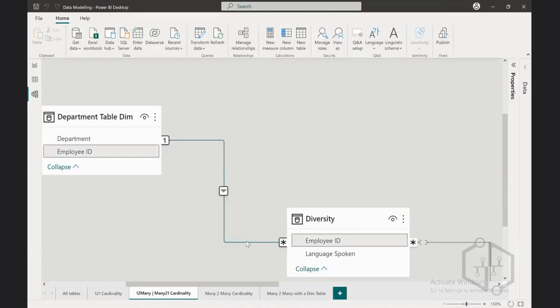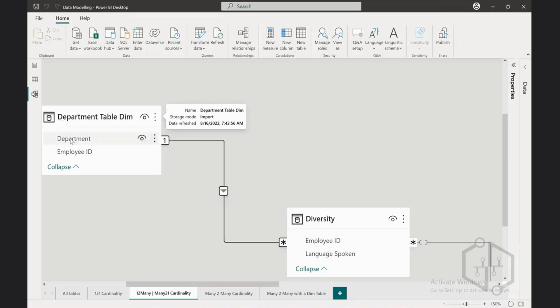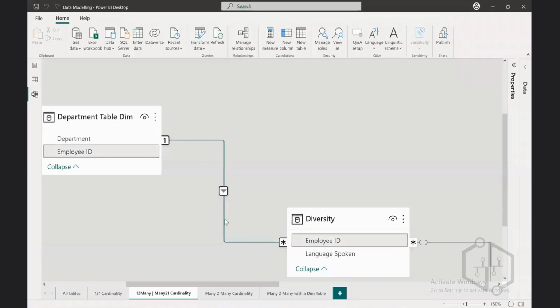We're building a relationship on employee ID. The asterisk simply means that this has duplicate records, and over here the employee ID has unique records. So this is my primary key. This is my fact table, and this has the foreign key. A fact table has a foreign key. A dimension table has a primary key. Primary keys are unique; they won't repeat. And in diversity the employee ID has duplicate values. That's the reason it's a foreign key.